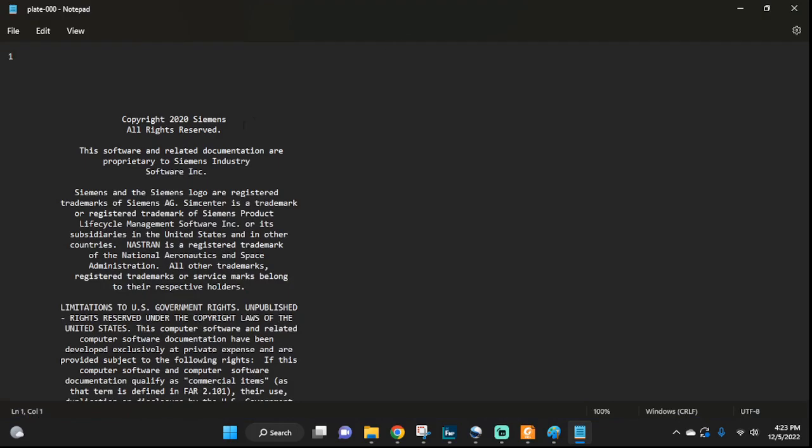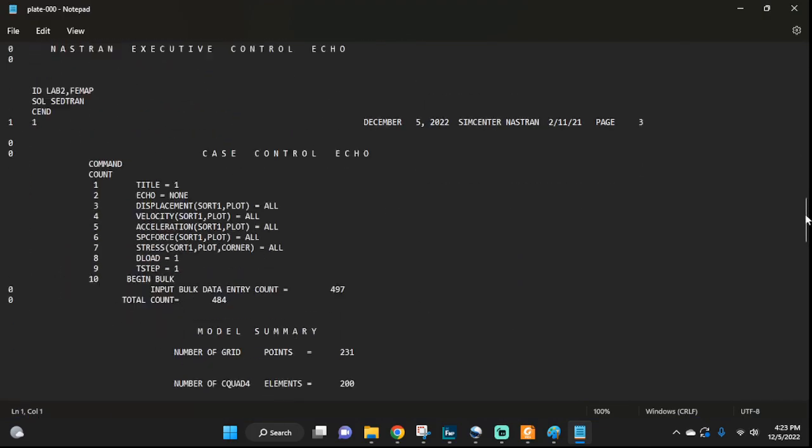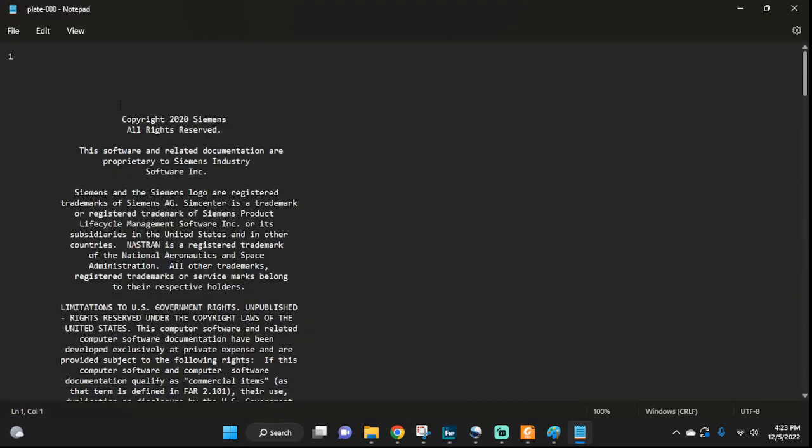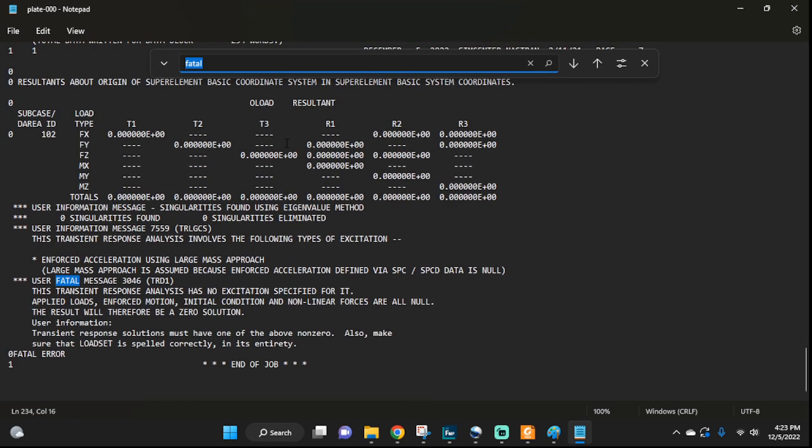There you go. And here's all kinds of stuff that Femap is writing for us. Press Ctrl F and find "fatal". Write in fatal right here, click on it, and it will go down and find where it's trying to describe what is going on. This transient response analysis has no excitation specified for it. Applied loads, enforced motion, initial condition, and nonlinear forces are all null.